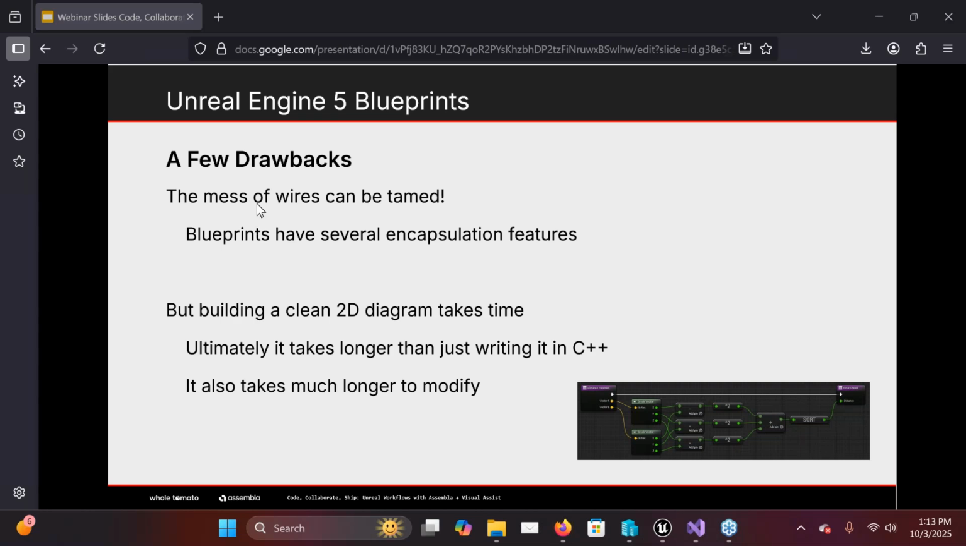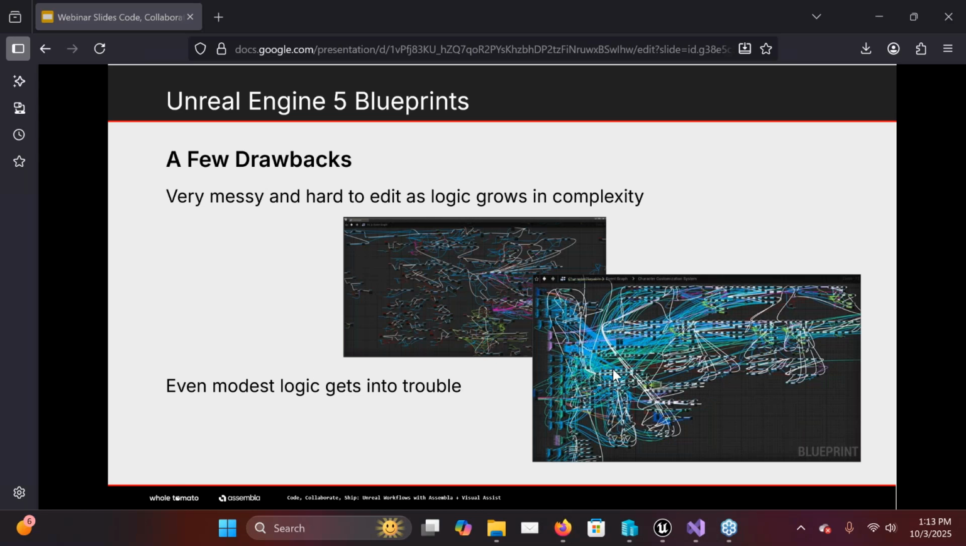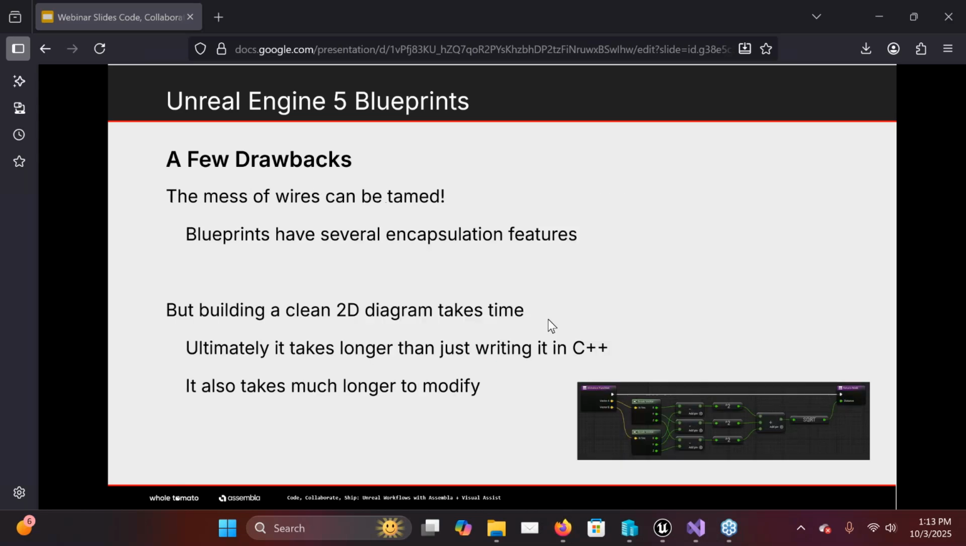And so, like I said, it's handpicked what I was showing. The mess could be tamed. This is bad. You should really not end up with this. The blueprints have a lot of encapsulation features like functions and inheritance and all that stuff, a lot of the same kind of stuff you rely on in C++ to encapsulate. But it just takes more time when you're dealing with a large amount of code. It actually will take a lot of time.